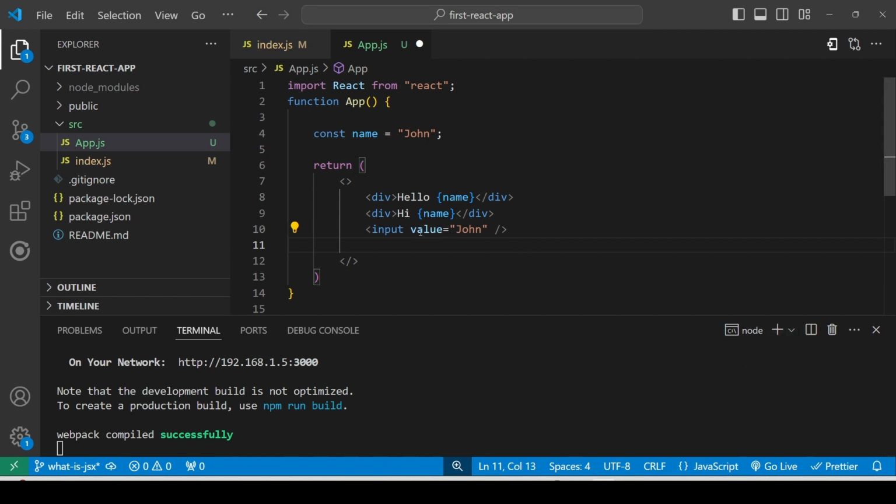Another rule is, in HTML, normally when we write any event, we just follow the small case, right, while writing the events.